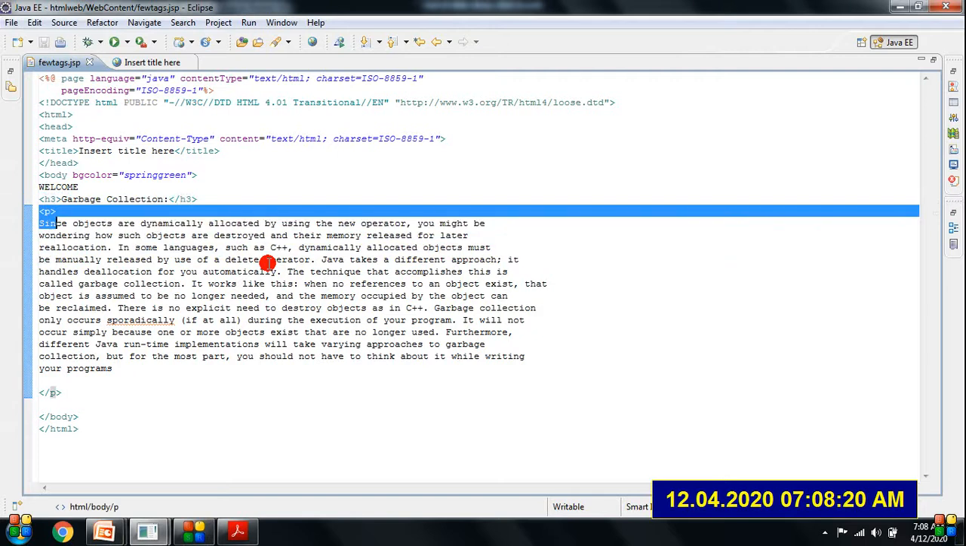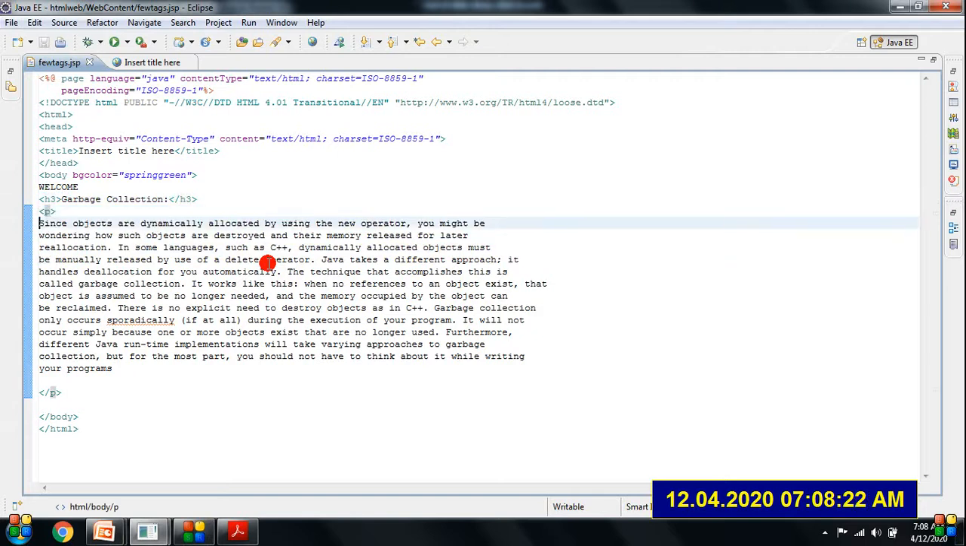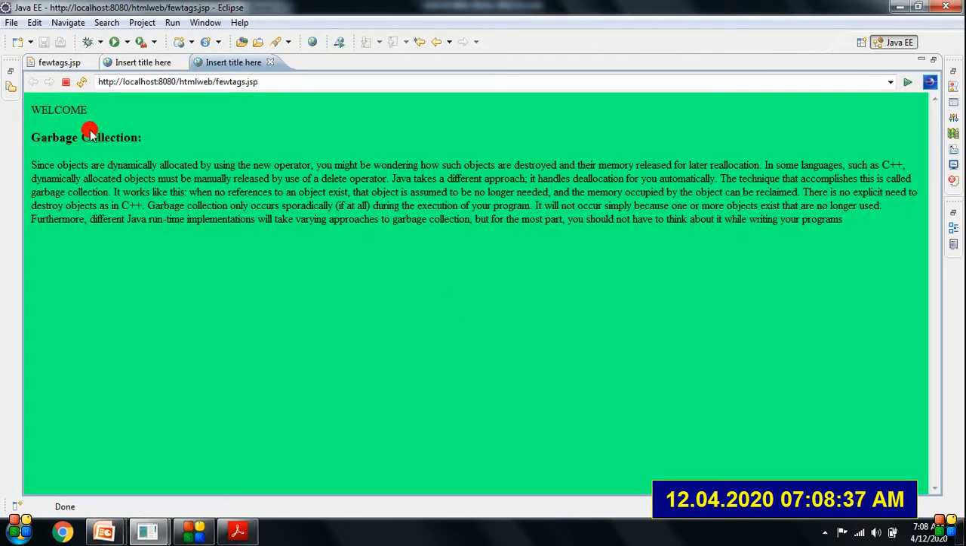Within the paragraph tag, I have given some content. So this is really a paragraph on a web page. Let me run this. You can see the garbage collection, that's a heading, and you can see the paragraph.